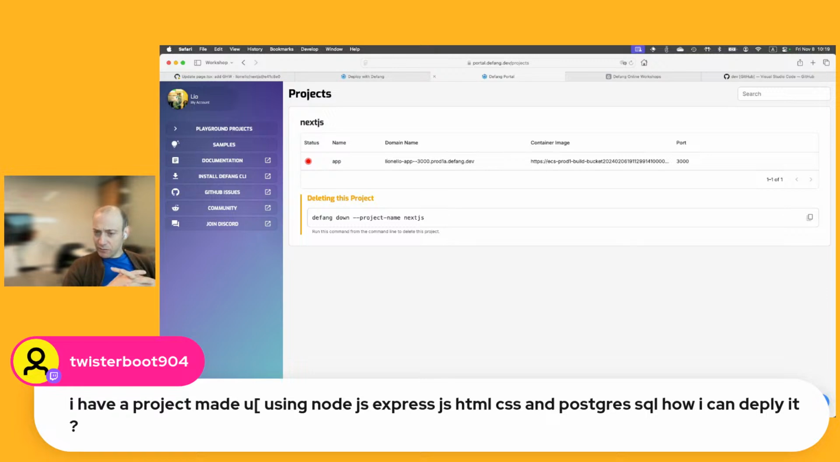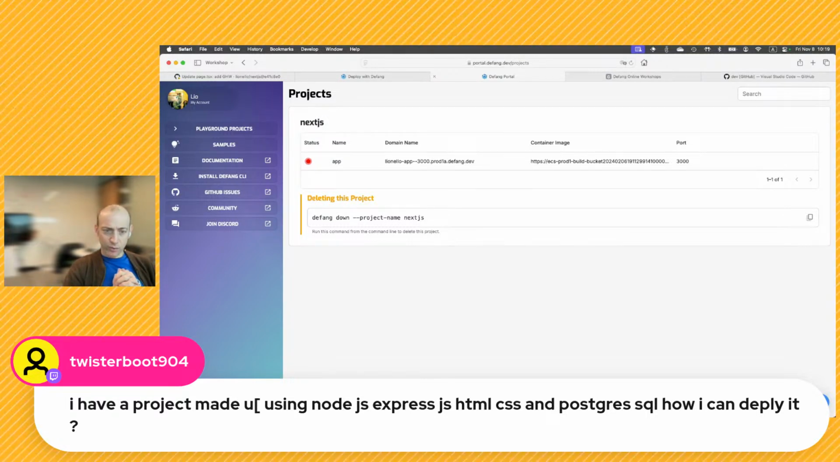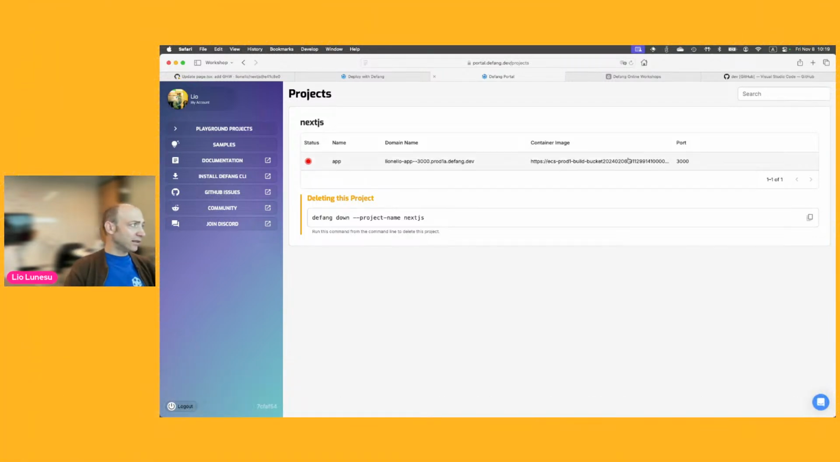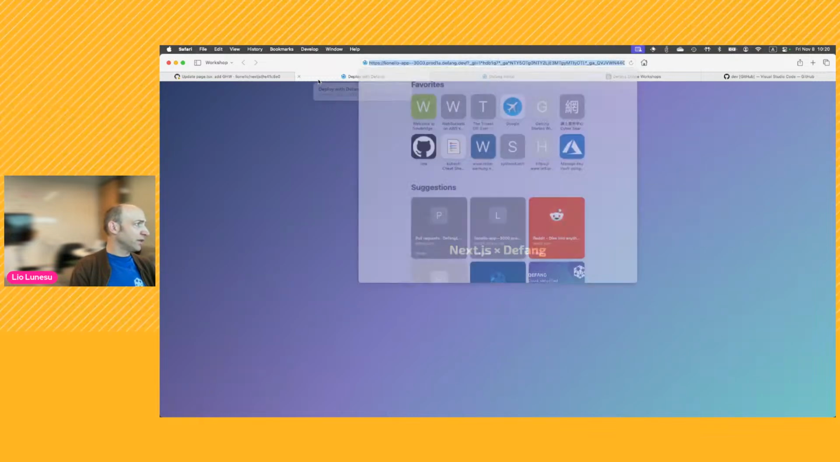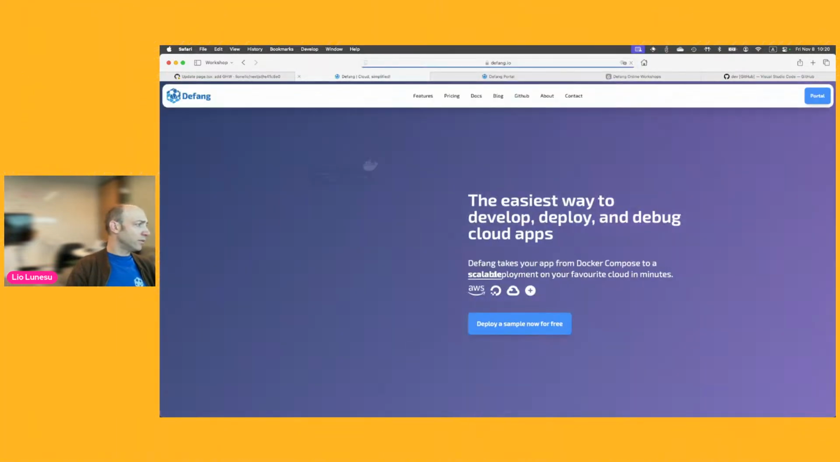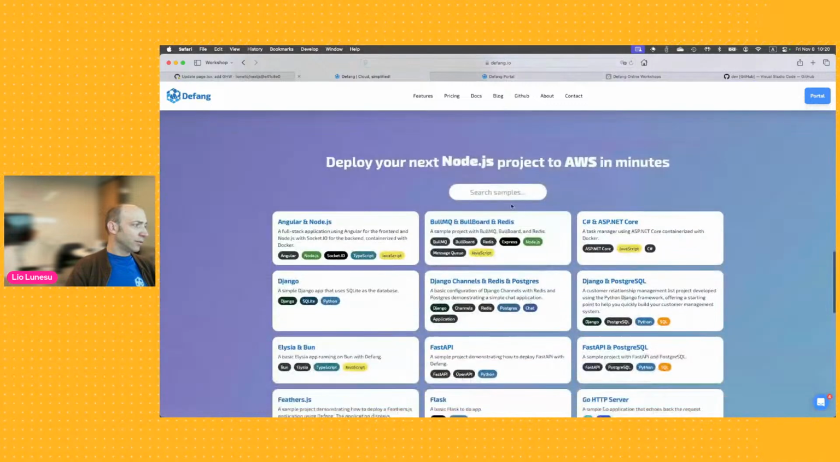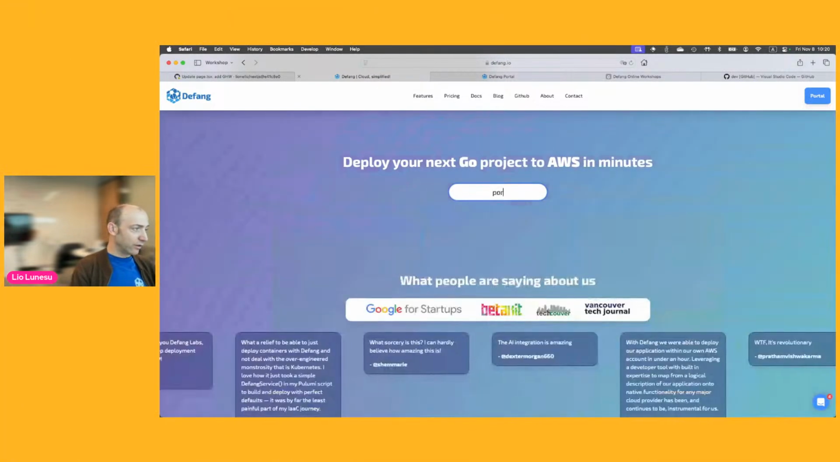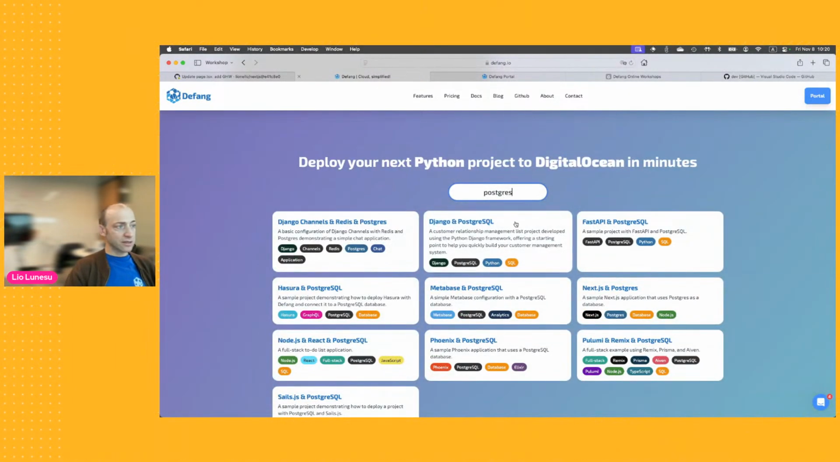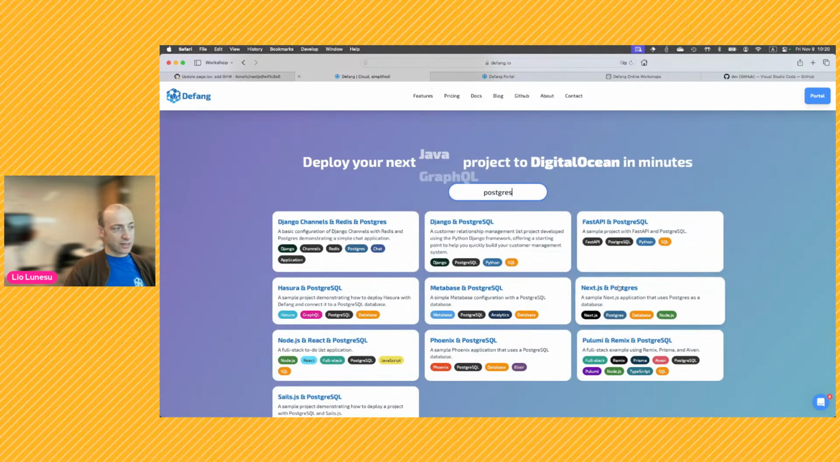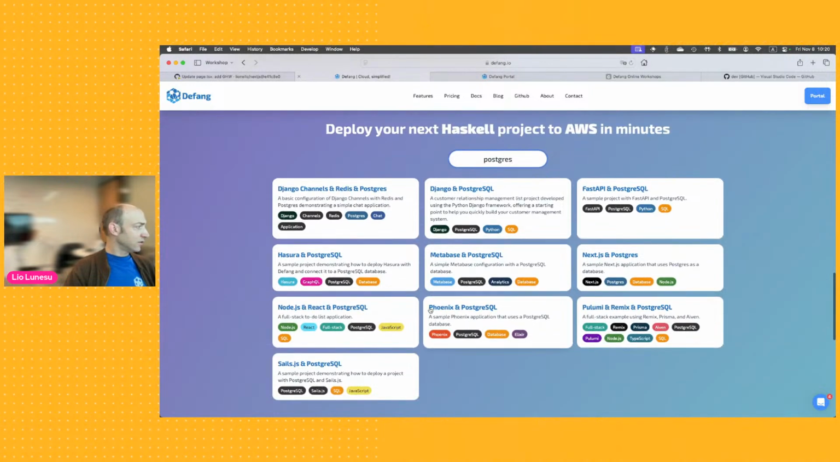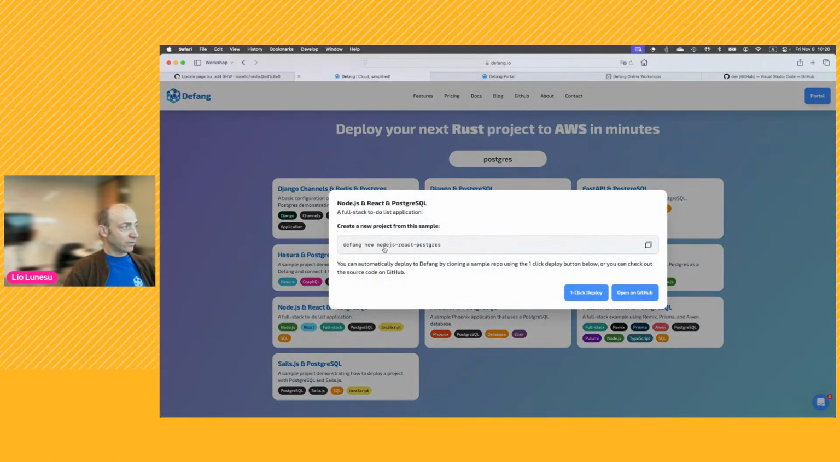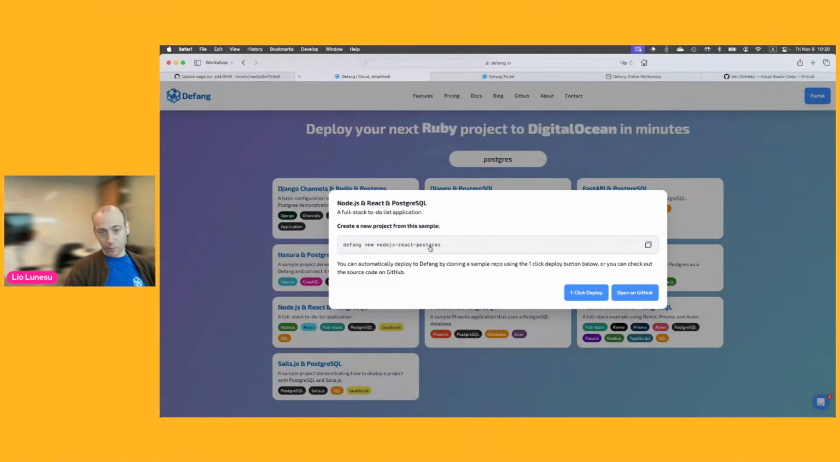Oh, I see a question. I have a project made using Node.js, Express.js. How can I deploy it? Yeah, so actually, to get inspiration about these kinds of projects, you go back to our sample page, defang.io. Here are the samples, and we have samples with everything. So if you want to see how you do Postgres, like how do I deploy with Postgres, we have a sample for that. Like you mentioned Node.js and Postgres. So this is a good example. Node.js, React, Postgres sample. You can learn from that.